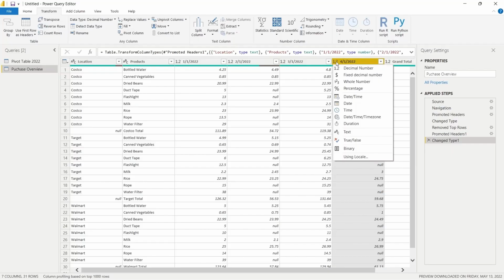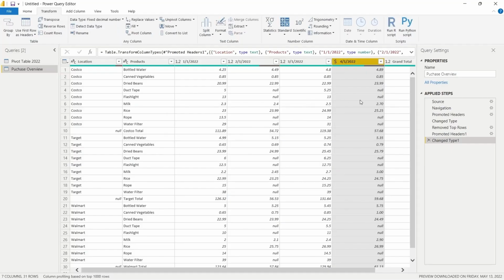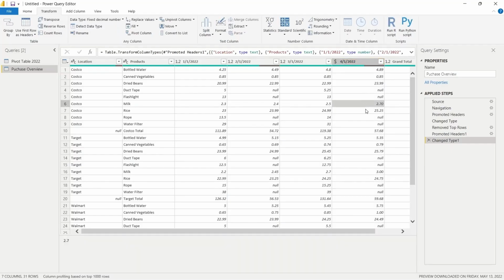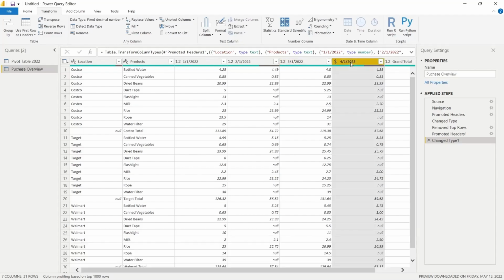So this 1.2 is a decimal, but we're actually going to change that. All you have to do is click on this 1.2, the data type it has right here, and click on Fixed decimal number. And let's do Replace current. And now it's just a little bit better. So now it's 2.70, 2.5. And that's normally how we would read values like this, because this is money. We would normally read it to the second decimal.